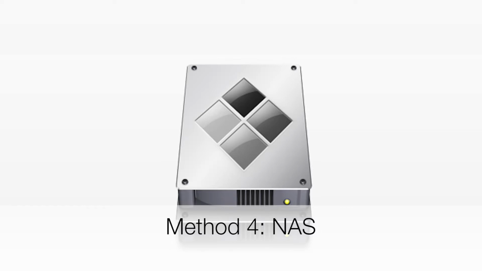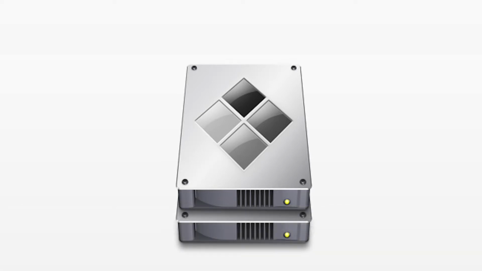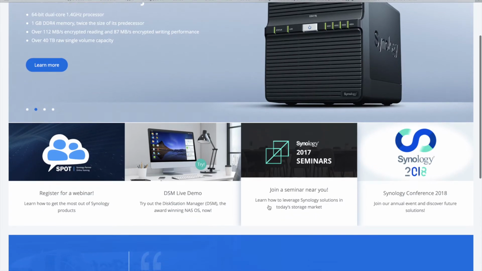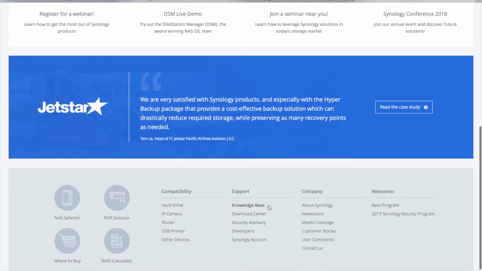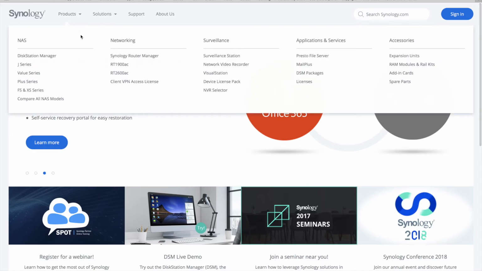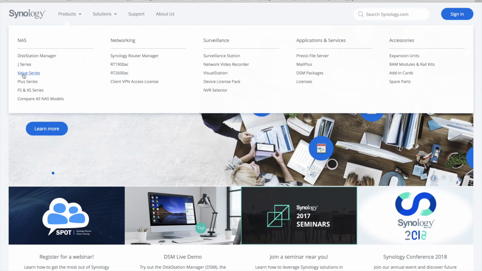The fourth method is to use a network attached server, or NAS. A NAS is an external hard drive which sometimes comes with its own OS that can be connected to from any computer that's connected to the network. They come with all sorts of sizes, capacities, and uses.